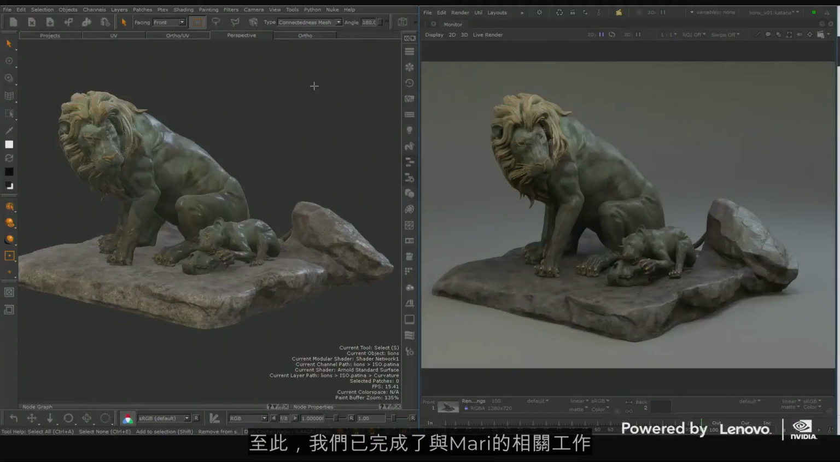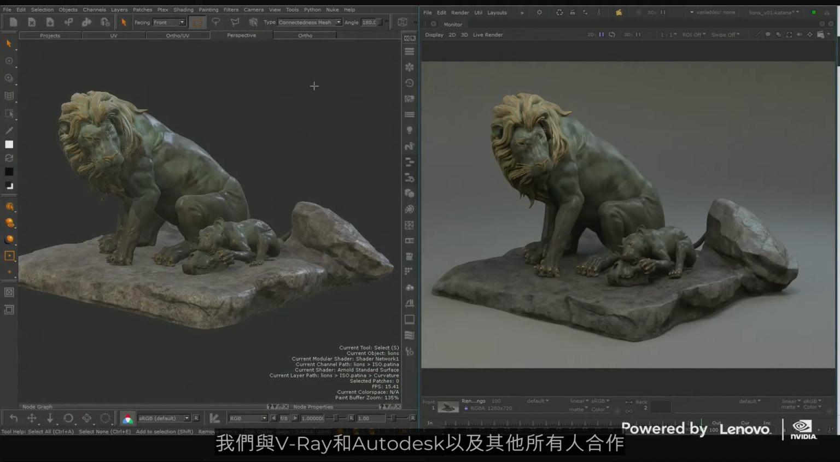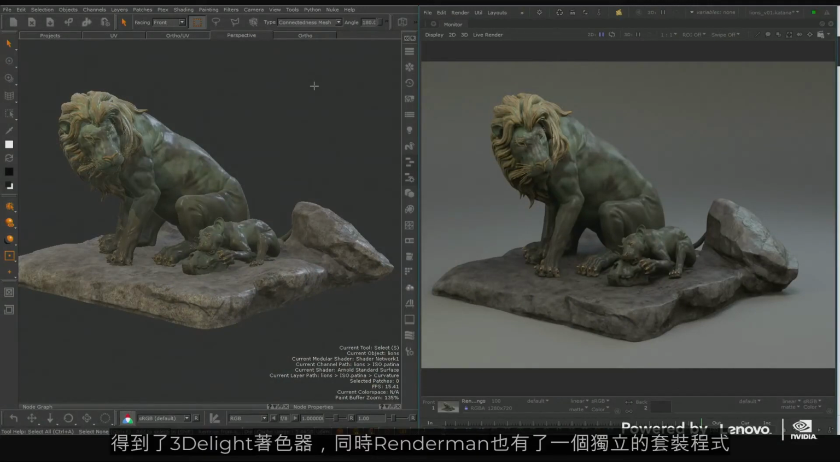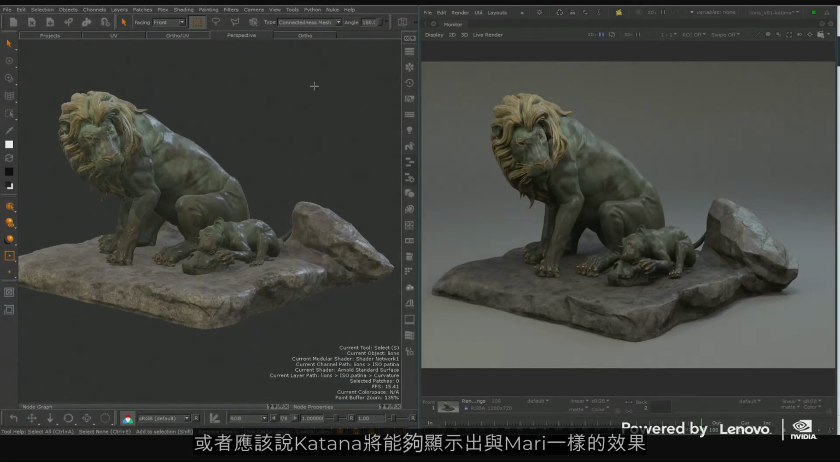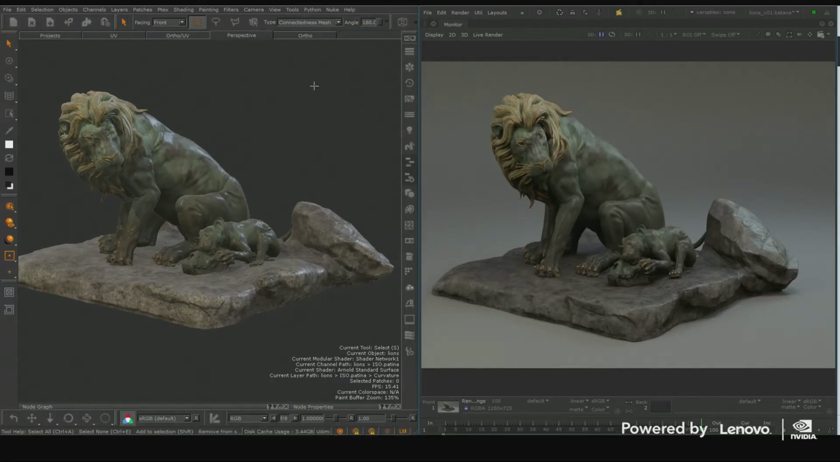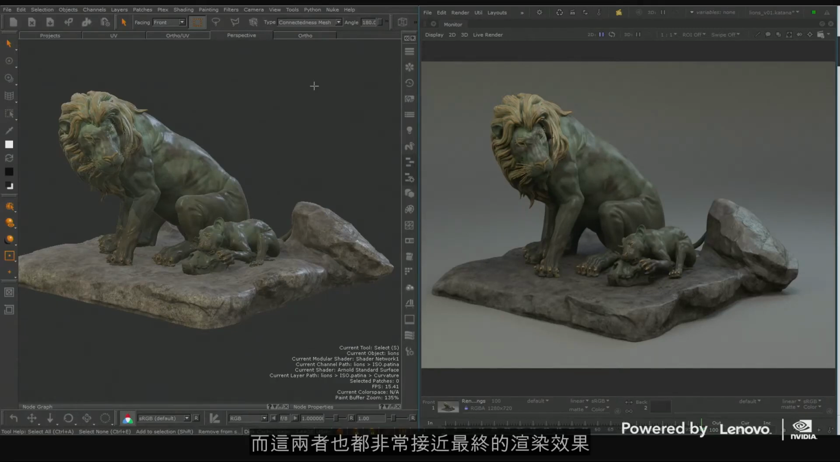To that point, we now have gone through the work with Mari, where we worked with V-Ray and Autodesk and everybody else. We've got the 3D shader, and RenderMan has also got an independent package. So Mari now has vendor-approved GL shaders, which then have the closest approximation to the ray trace shaders. Mari will then be able to show things in the same fashion as Katana. Or I should say Katana will be able to show the same things as in the way that Mari does. And then they both will be close to the final render.